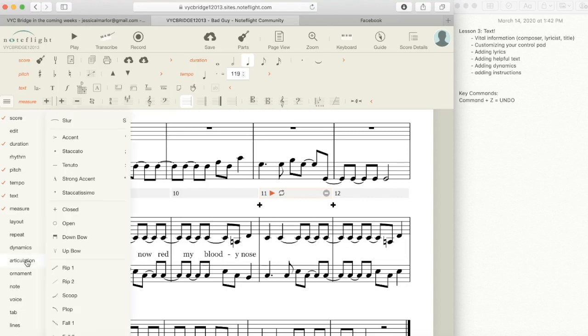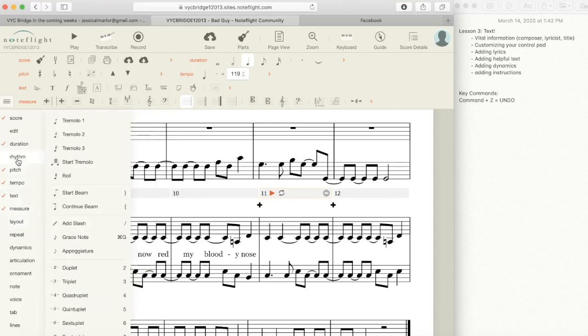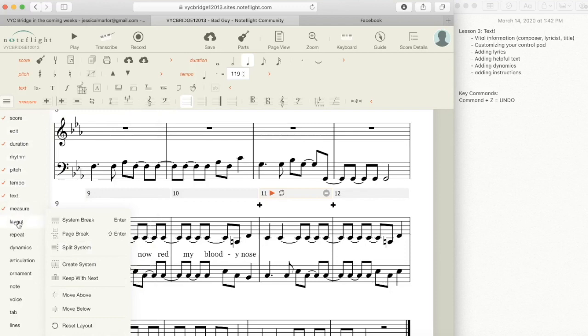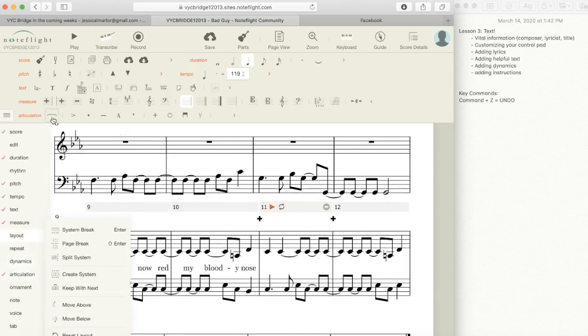Now, the only way that you're going to find what you need is if you make sure that you have what you need checked off, and just kind of go through and be like, where is slur? Let's find that. Oh, look, it's in articulation. So I'm going to click articulation and it appears right here. And it seems that I can just do a slur by pressing S. So let's try that now.